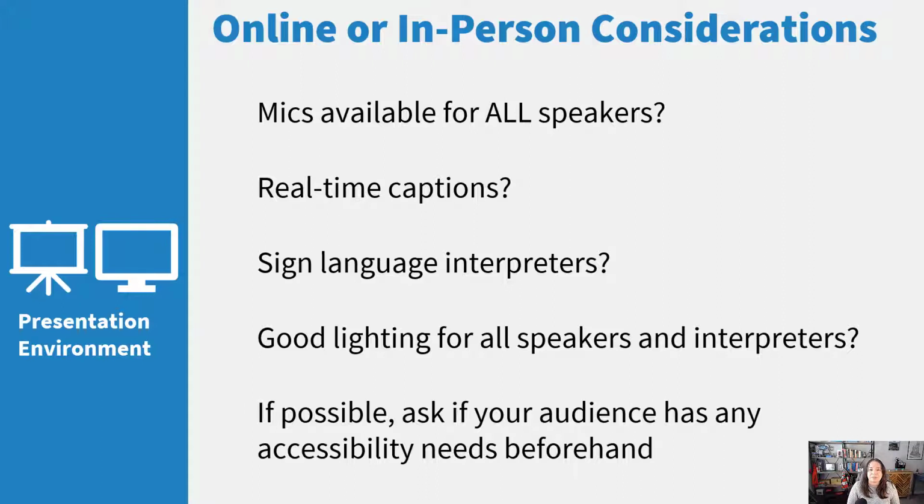If it's possible, if you have a way to communicate with your audience, you can ask if anyone has any special accessibility needs beforehand. A lot of times conference organizers take care of this, but it doesn't hurt to ask. You can always ask your conference organizers what to do if someone, for instance, requests an interpreter or asks if there are captions, so that you have answers to that up front and you can quickly respond if someone asks you.